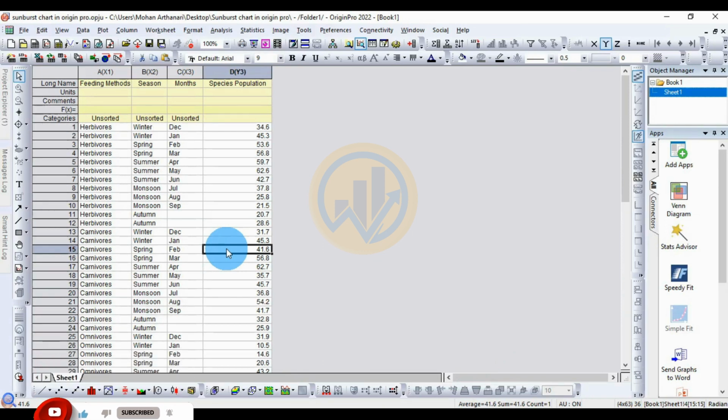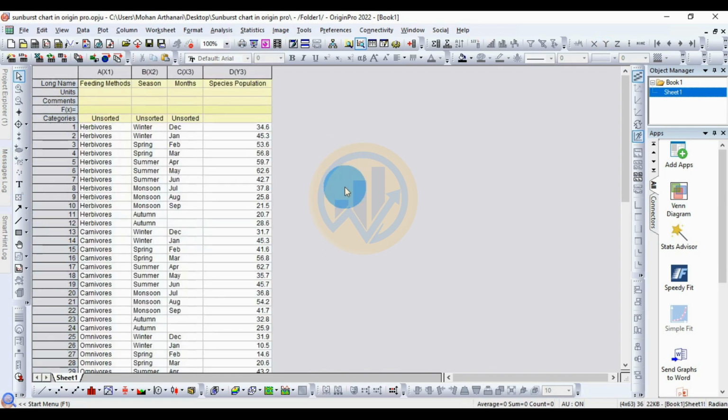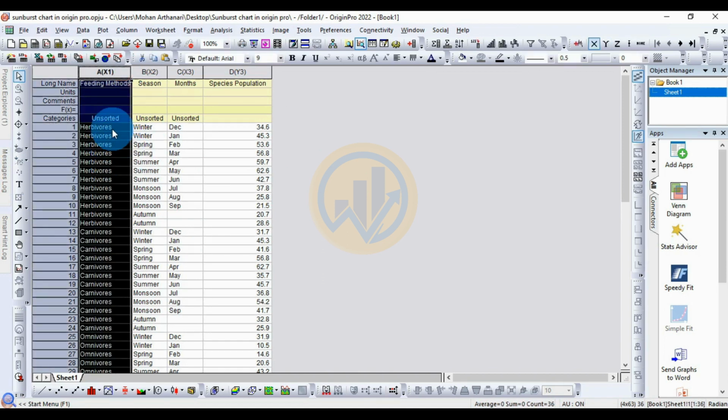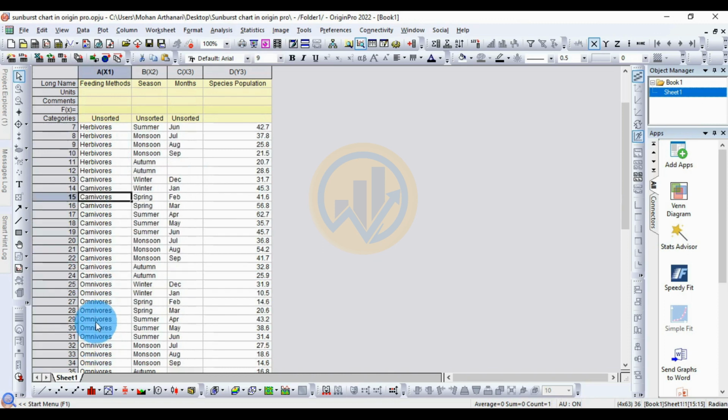Today we will discuss how to draw a sunburst chart in the OriginPro software. This is a data set for creating the sunburst chart in OriginPro. The first column is the feeding method of the species. We take three feeding methods: the herbivores, the carnivores, and the omnivores.